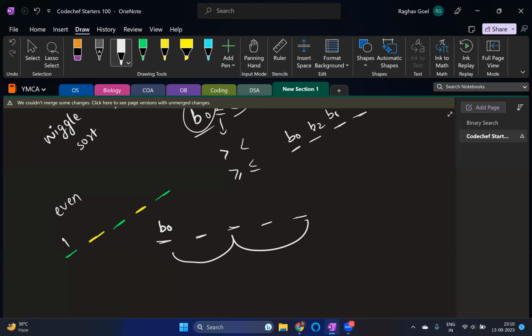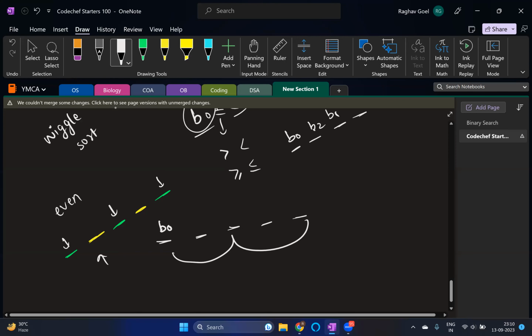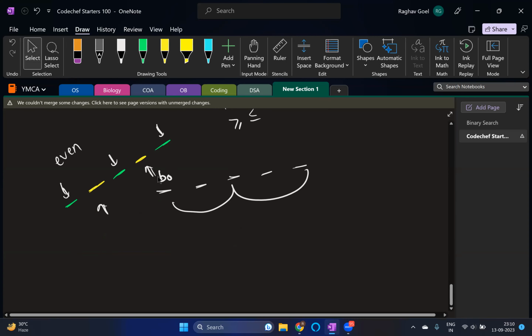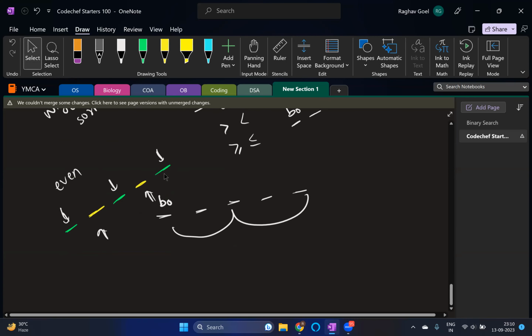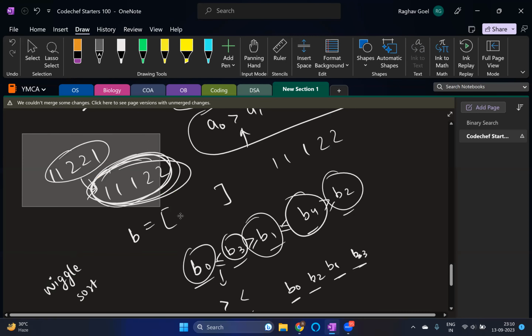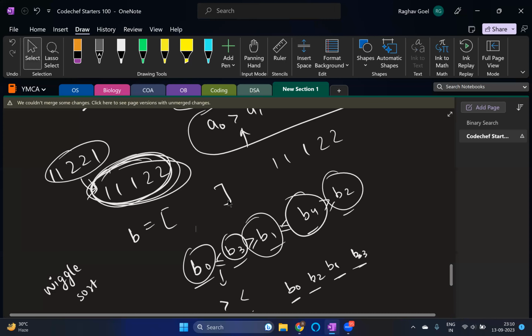So if we place B0 here, B1 will be here, B2 will be here, and then we will start placing B3 and B4. Or the other thing can be, I start placing B0, B1, B2, B3, B4. These are the two ways. I forgot what B consists of. It consists of all the elements which were present in A, but B has been sorted. Just assume that I have sorted the array A and I'm just naming it B now.